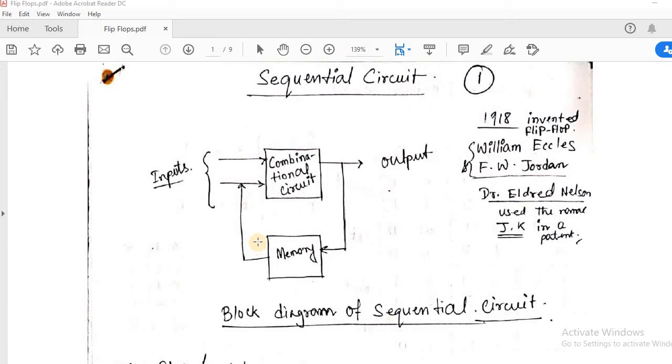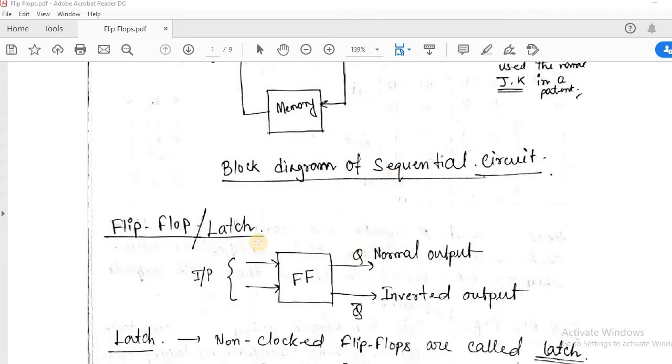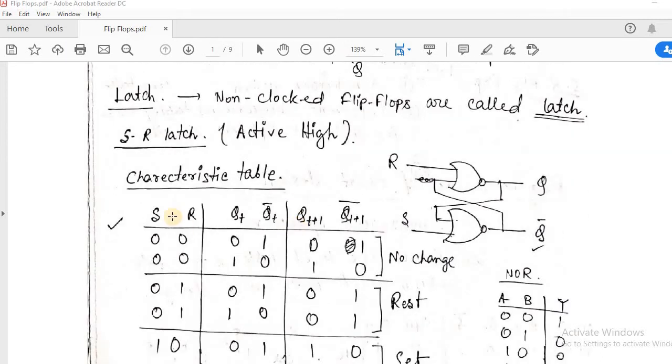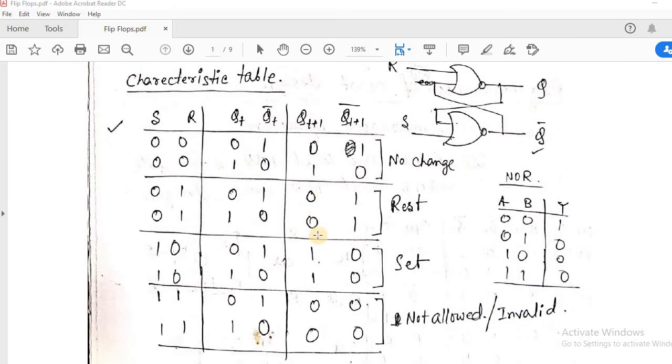In the previous class we already discussed the basic definition of sequential circuit, and we also covered the differences between sequential circuit and combinational circuit. In that class we discussed a basic sequential circuit called the SR latch. In this SR latch, this is the characteristics table. In this characteristic table, we can observe something.